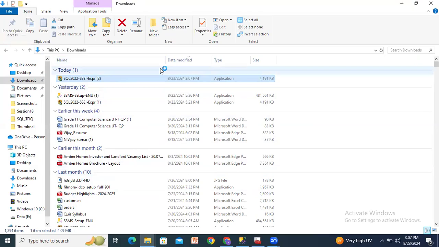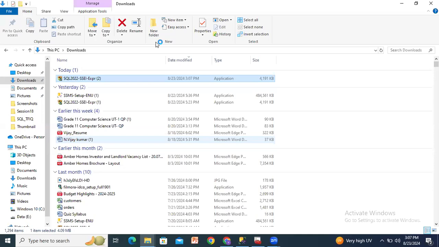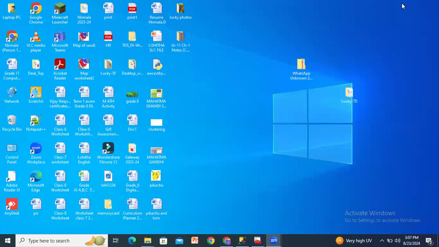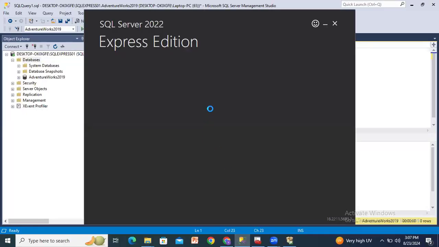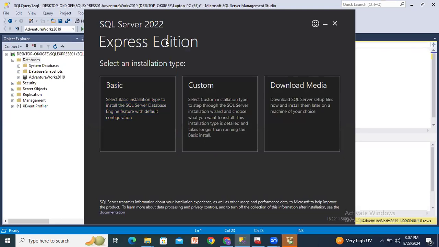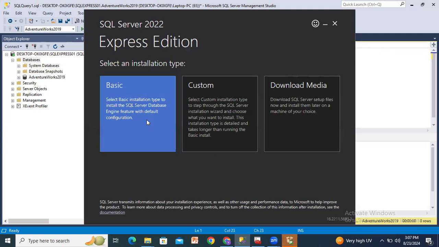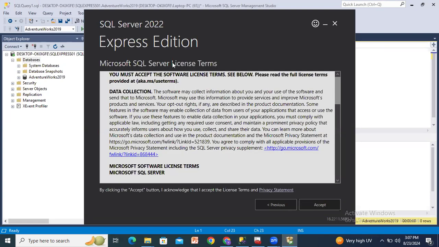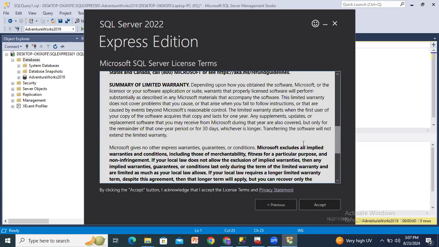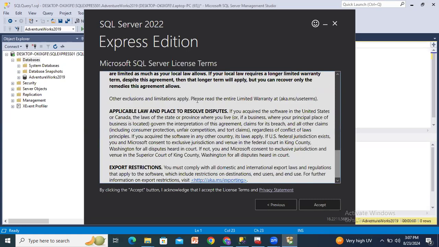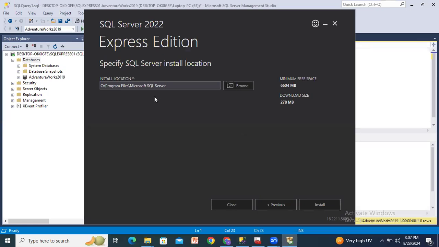If you open this, it will ask us for admin details. Just click on yes. Then the SQL Server Express Edition installer will open. Generally I follow the basic version, so just click on Basic, and it will immediately ask us to accept the guidelines and license terms. Once you have accepted, click on install, and the next steps will follow.